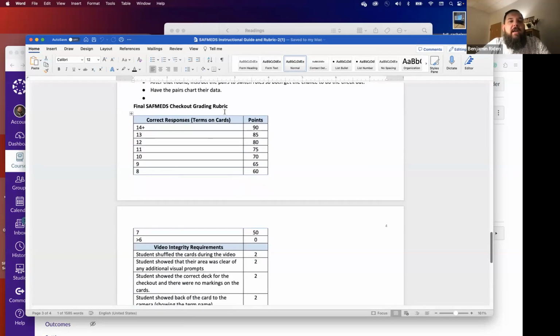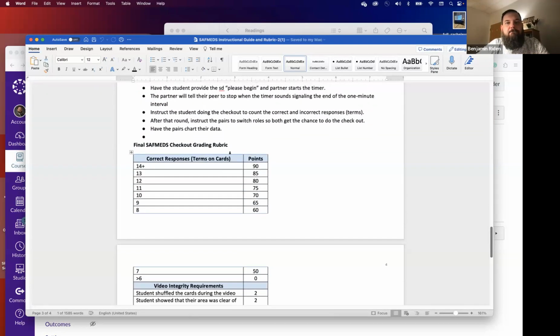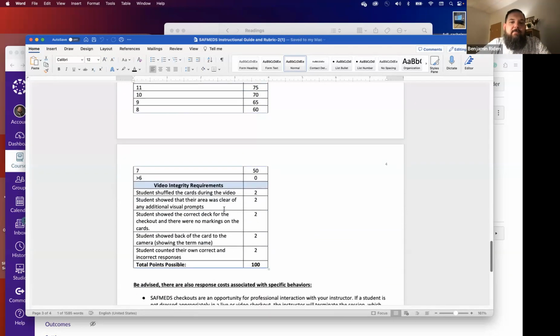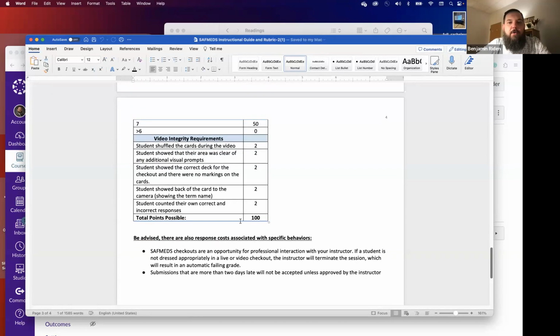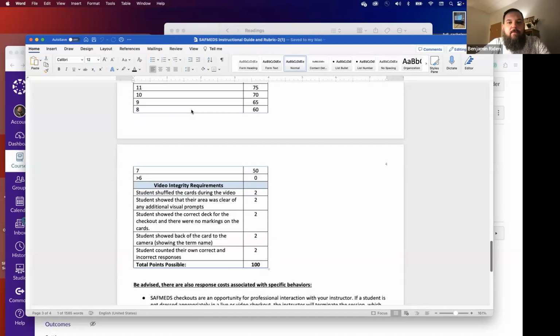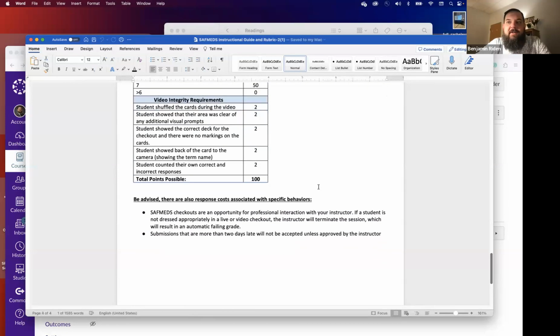And here is the grading rubric. 14 plus, you get the points. And then as it moves down, the points are removed as you go down to the number that you get correct. So that's for the correct responses and things like this. And then here is our total where we get to the 100 points. So 90 of the points for the final checkout happen if you get 14 plus or more. And like I said, there's a response cost as we move our way down. And then engaging in video integrity requirements will get you that other 10 points.